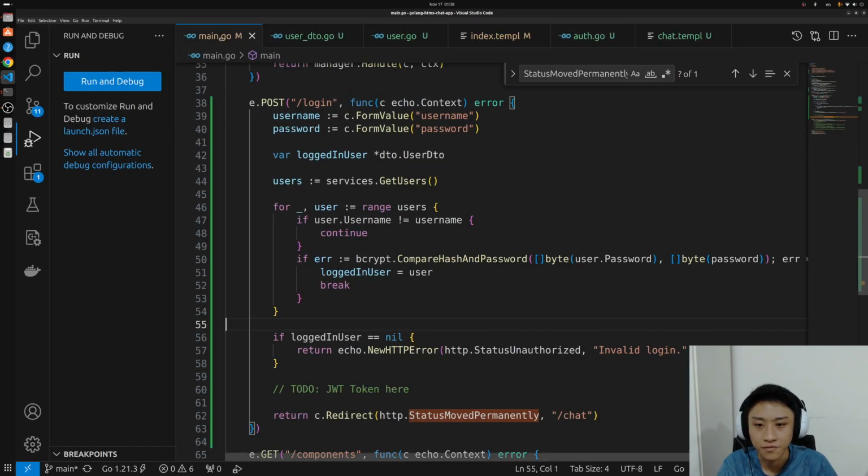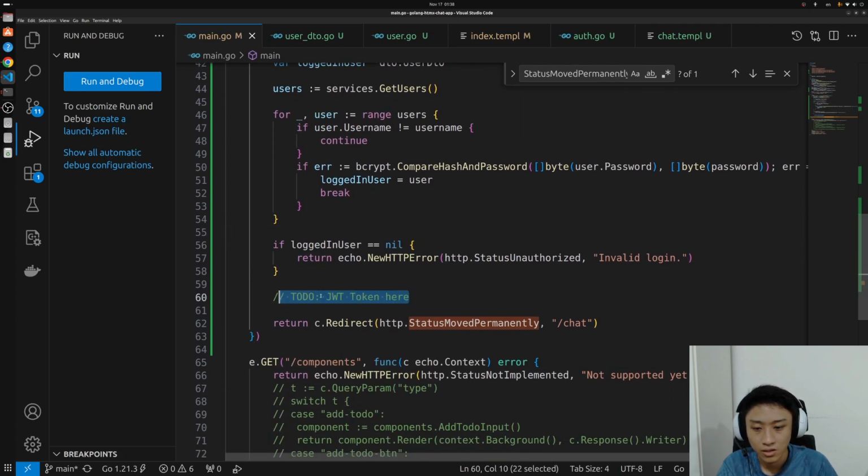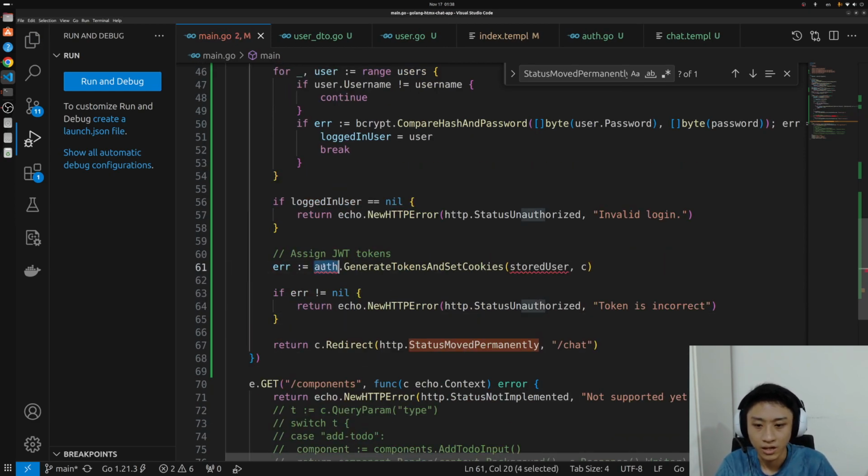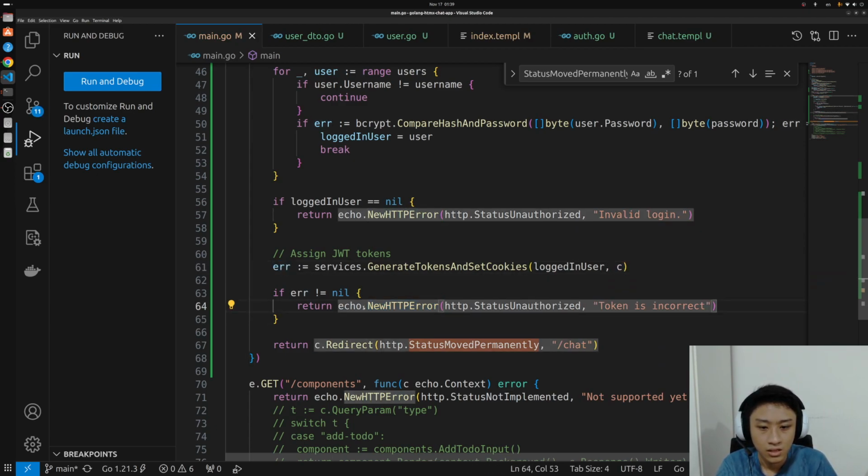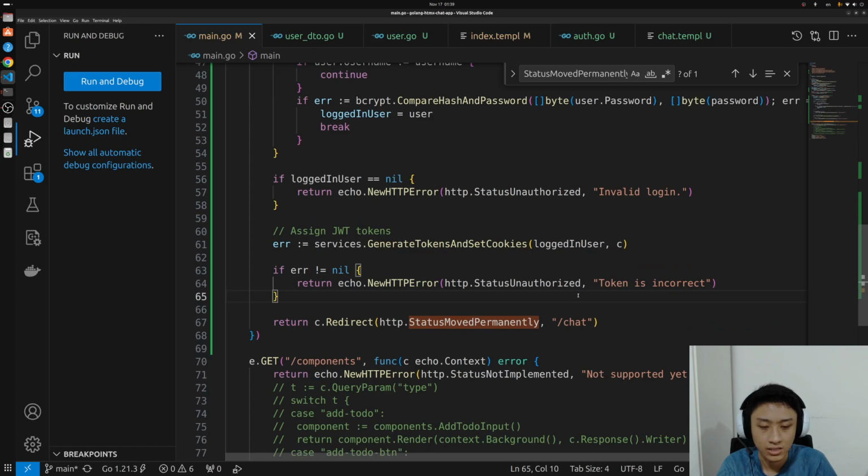Right, remember just now we have a to-do list. Okay, assign JWT token. So we have this services.GenerateTokens as secrets, that will generate this token for the login user, passing the context here. After generated, if the token is not generated successfully, then it will return an error saying that the token is incorrect. Make sense? And then after that, we will just say that you go to the chart page.